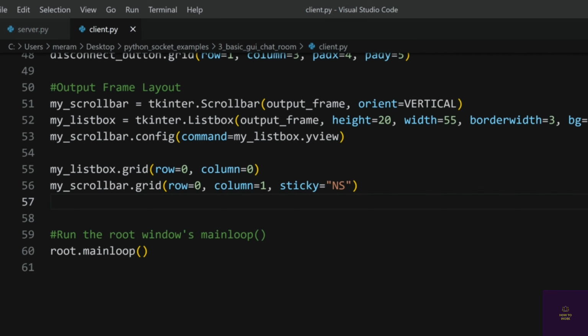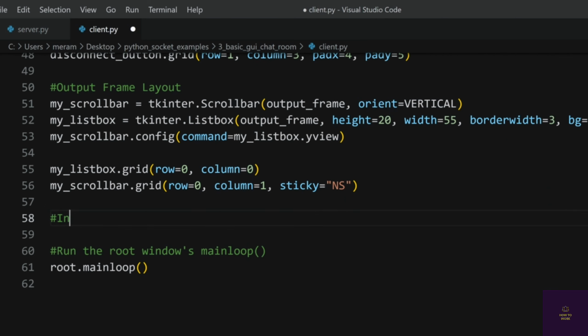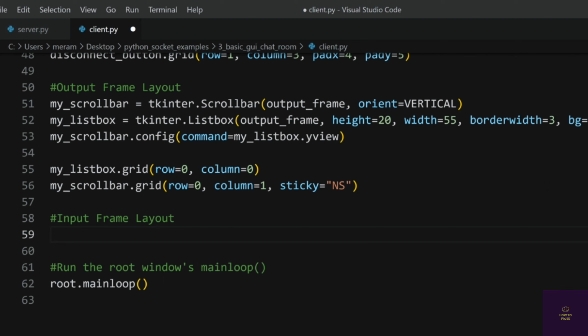Why don't we do our input frame? We'll just finish our frames here. So we'll say input frame layout. For our input frame, we're going to need an entry for a message that the client wants to send, and then a button to send this message. Like our earlier button, we're not going to want to be able to send a message unless we have a valid connection, so we're going to disable the send button on startup. Let's go ahead and write those right now.